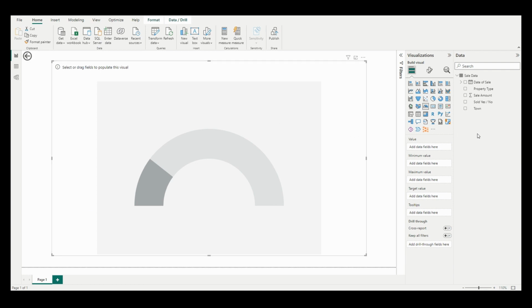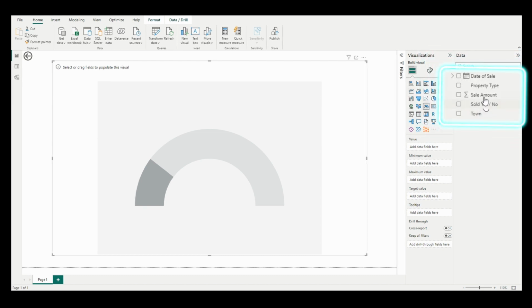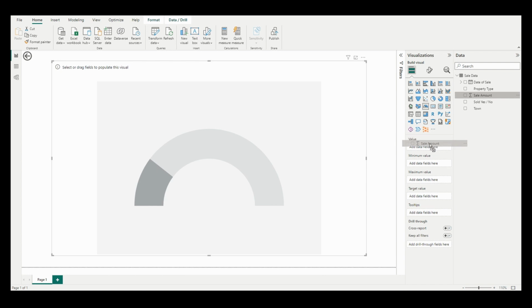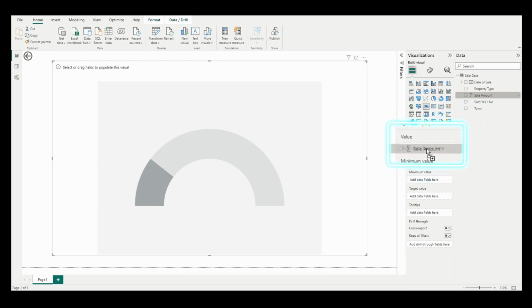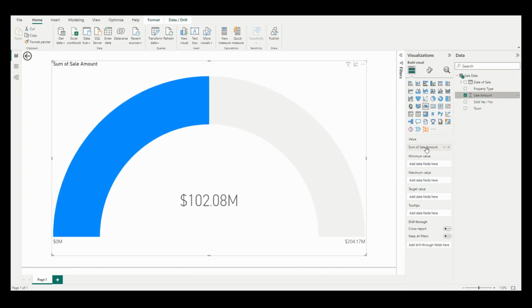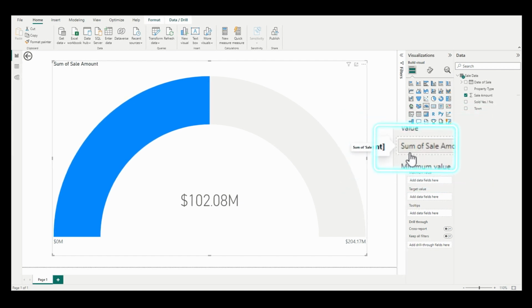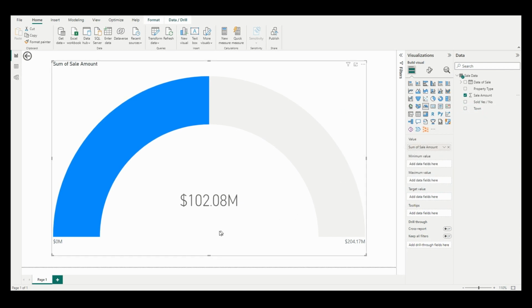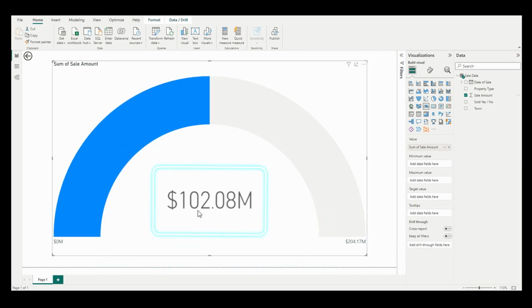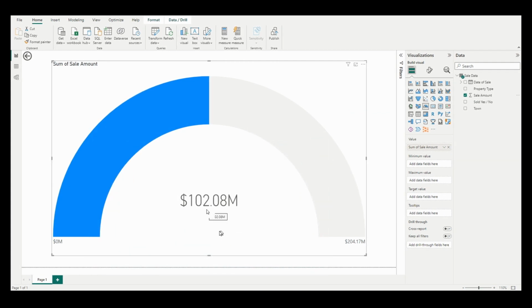So let's come back to the visual by going to report view and come over to our data ribbon. And to begin with, let's keep this nice and simple. Let's grab the sale amount, which is continuous data, and place that within the value field. And straight away, we actually get a gauge chart. If we look at the actual value field, you can see that it has actually summed that particular column. And the total number of sales within the gauge chart is 102 million and a little bit.